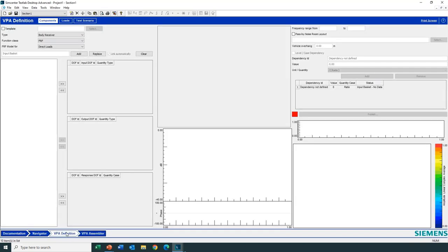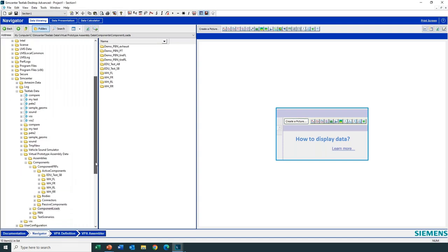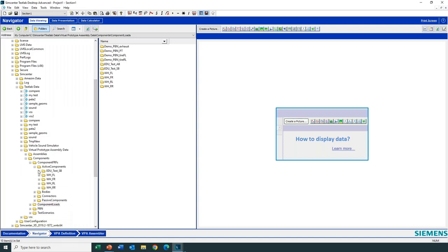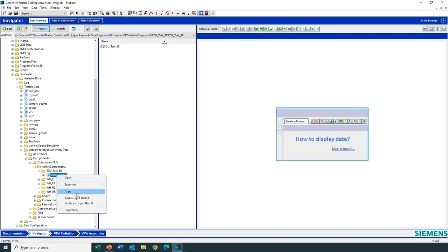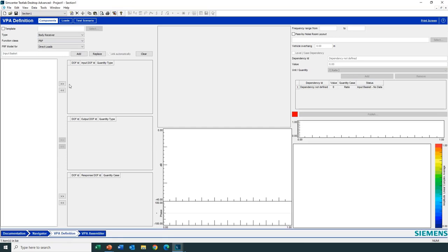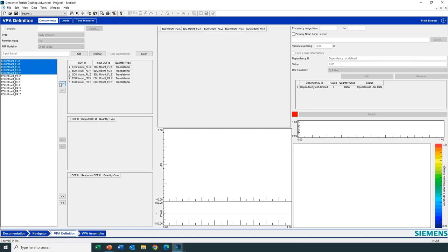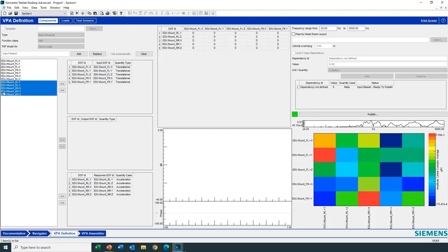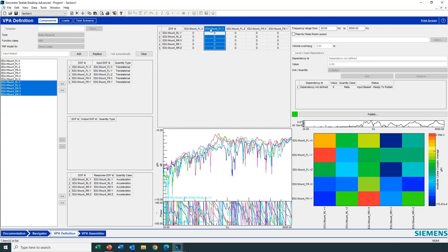So we've got this virtual prototype definition. Let's say I had some data here, something like this, and I go to the definition here. I could have some input locations, some output locations. EDU is electric drive unit, so these would potentially be some mounts or whatever it is. I have a collection of FRFs. And when I like the FRFs, which are going to have some inputs and outputs, and they can have multiple inputs and outputs, I would hit publish and publish it.